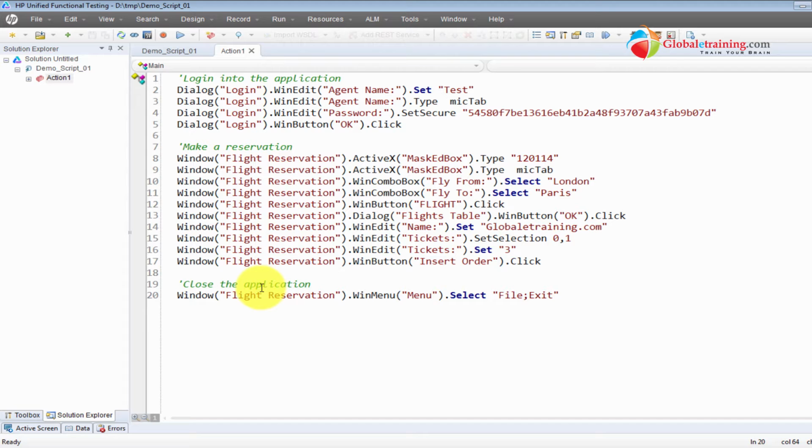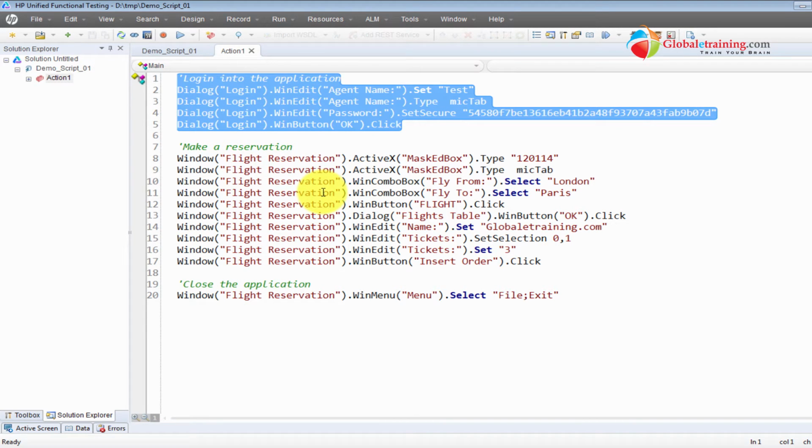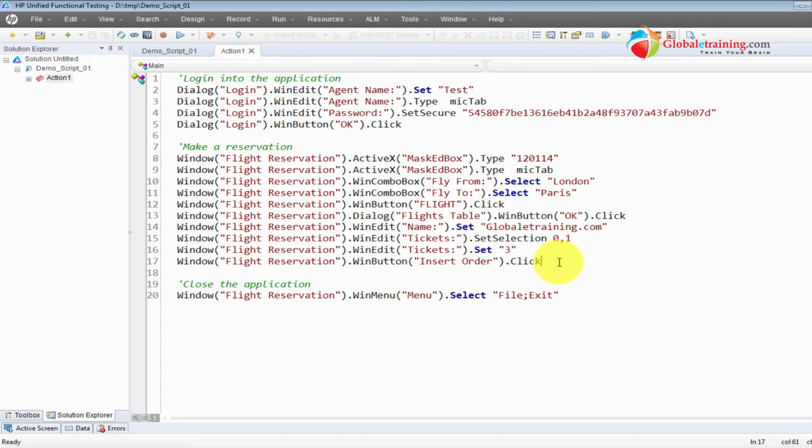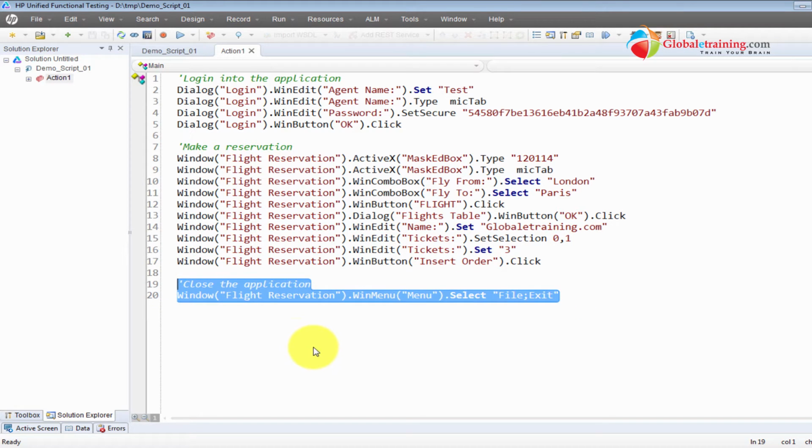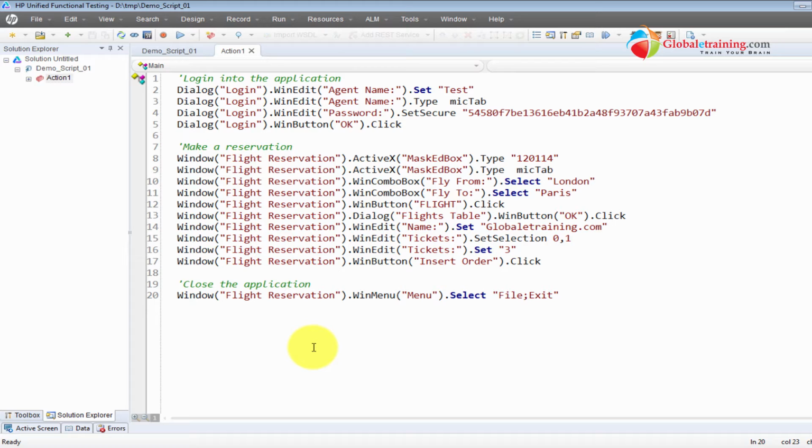So let's say I want to use just this section of the script. Is it possible? Or is it possible to use this middle section, which is make reservation? Or is it possible to just use this last section within the script? Now that's one of the challenges, because this action is complete now from 1 to 20 from action 1. You cannot use a portion of this whole script.